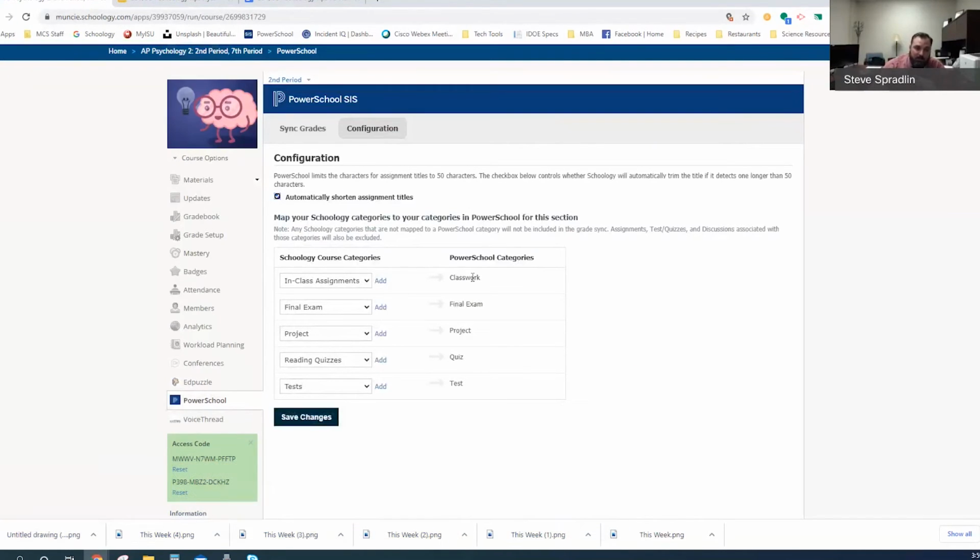So I personally, a little OCD, I named them the exact same thing. So I named them exactly what I wanted them in PowerSchool, and I named them the same thing in Schoology, and I matched them. But in this case, Jen has a category in Schoology called in-class assignments, and she's just gone to this drop down and chose in-class assignments to be right next to classwork in PowerSchool. So Schoology coursework, in-class assignments, syncs to PowerSchool categories. You have to tell it where to go.